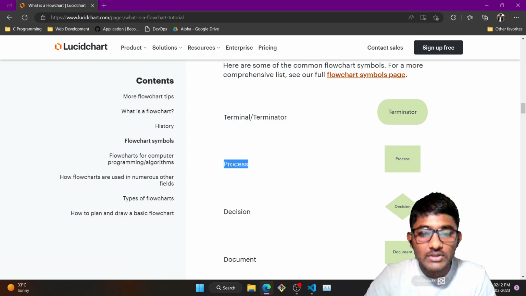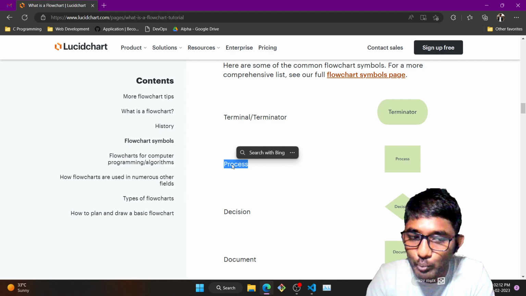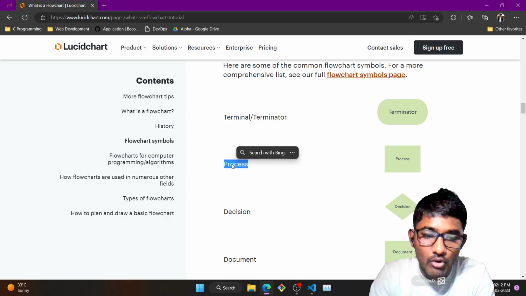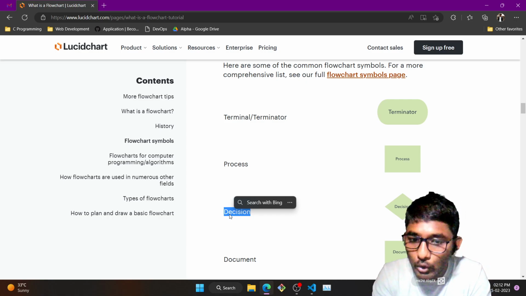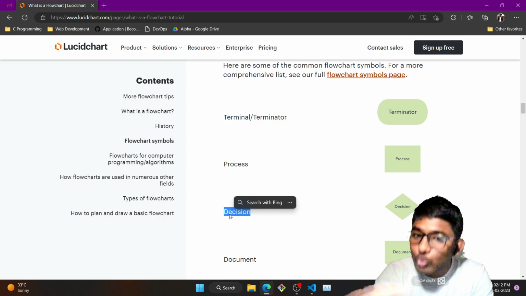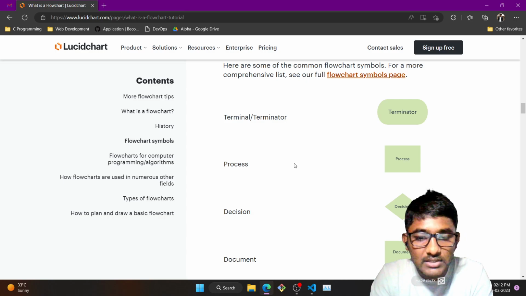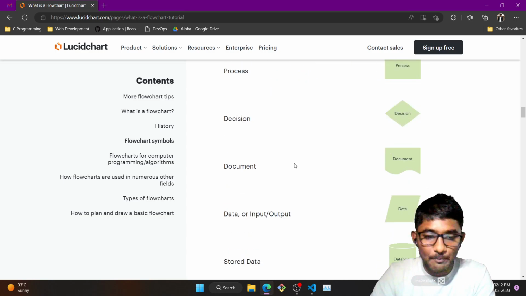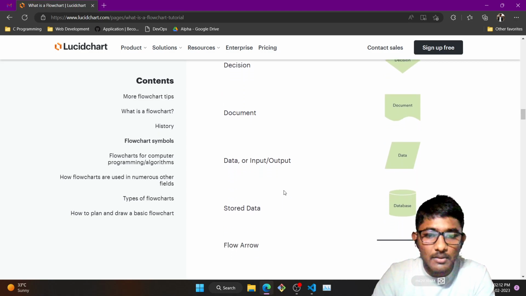A process shows that a particular operation has been done over a variable or something, right? Let us say that you are adding 2 to a variable, you just write a equals a plus 2, and that will come in the process box. Decision box. The decision box is used to make a decision, which we are going to cover today. I'm going to show you how you can write the program and how the flowchart looks, right? Whenever you want to make a certain kind of decision, you will make use of the decision box. Document is not often used; it is used for documentation purposes.